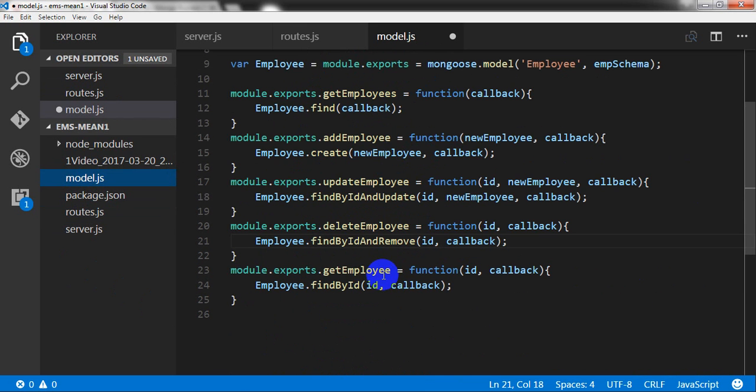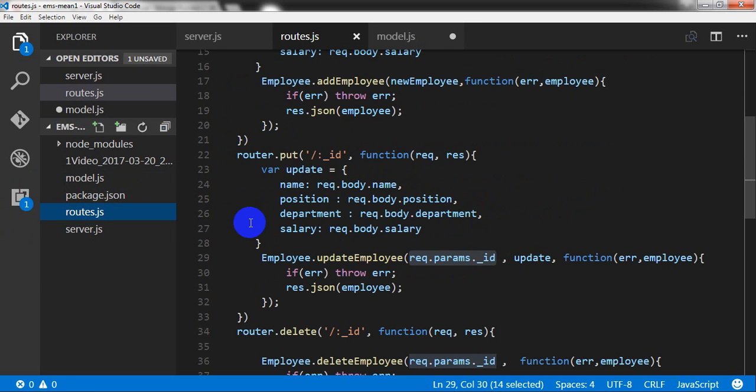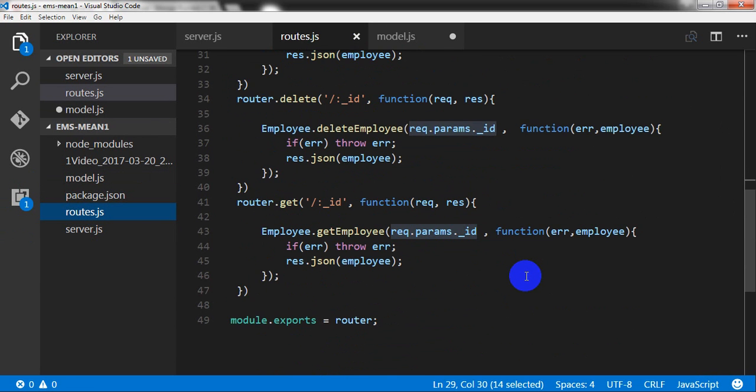For the model, and for update we are getting the id, which id will be updated, that id we are getting, and which information will be updated, that information we are also getting. And these two parameters are sent when this function is called by the routes file.